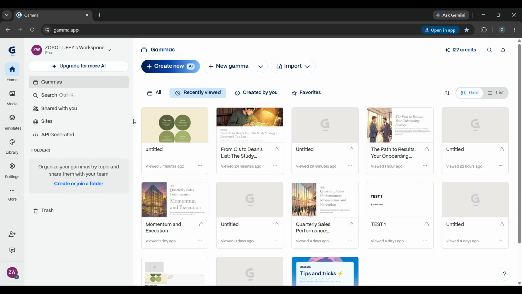This is where you can start exploring the app and creating your first project. From here, you can begin using Gamma's tools and see what the platform can do for presentations, content, and page creation. That's really all there is to it.